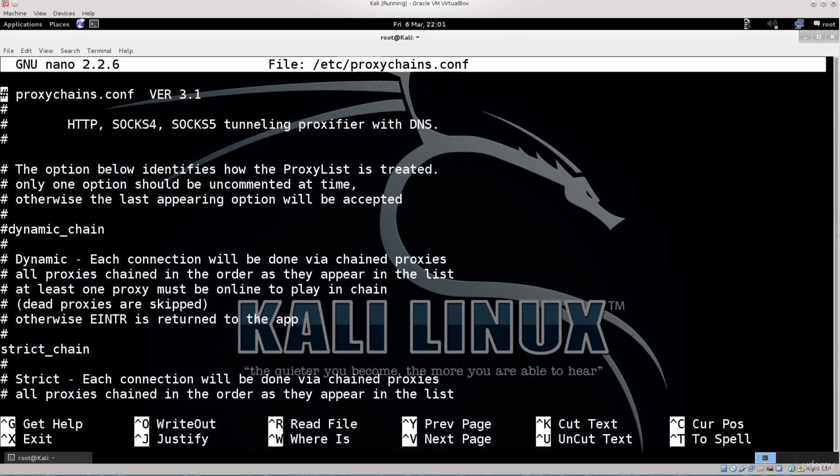There are other ways of doing that. But for the time being, I just want to show you how you can use proxy chains, how you can configure it actually, because it's really useful. I use it fairly often. A lot of people do, and it's a fantastic piece of software.